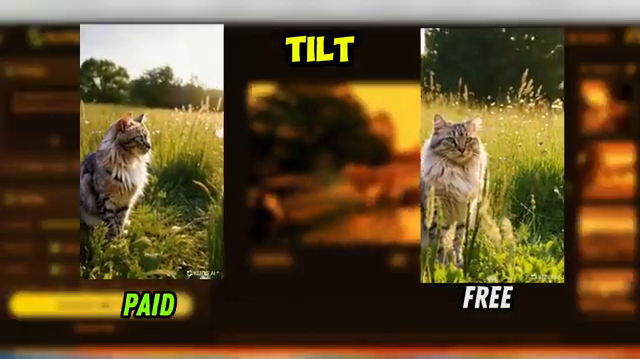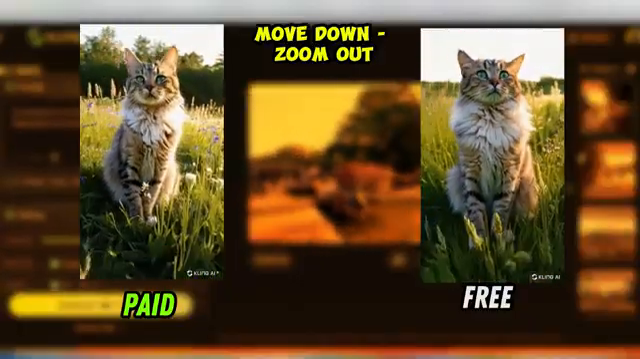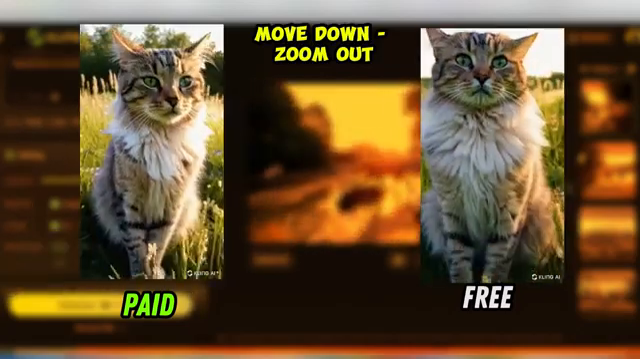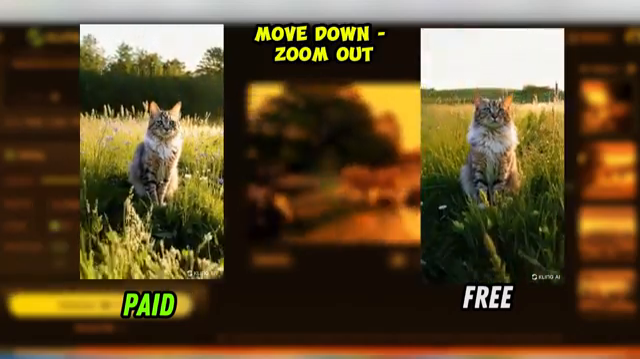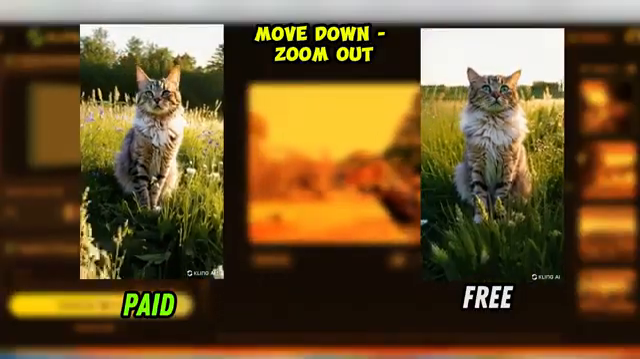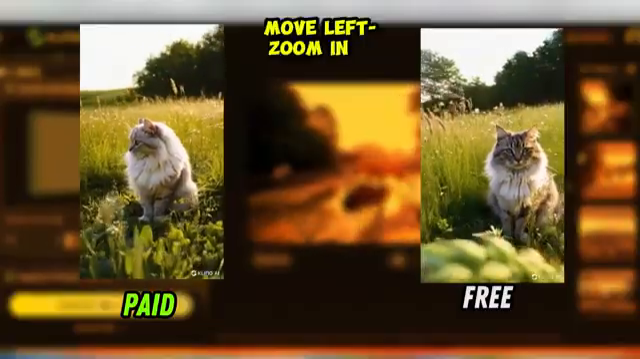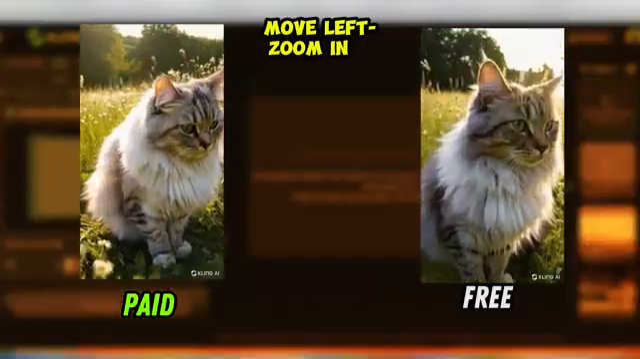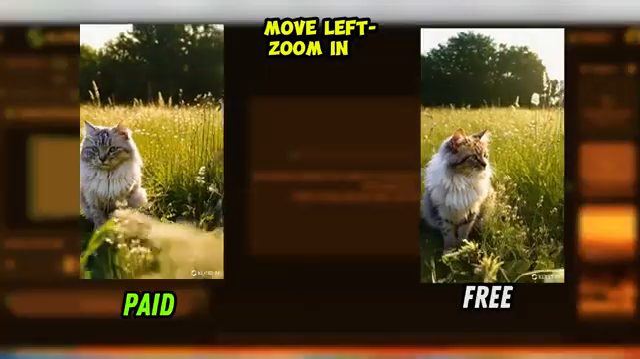I also tried a couple of the master shots. This one's move down and zoom out. Still, you can tell that it's AI here. So not much improvement. And then here's another master, move left and zoom in. Okay, so based on that, I would say that the Pro plan is definitely not worth it.